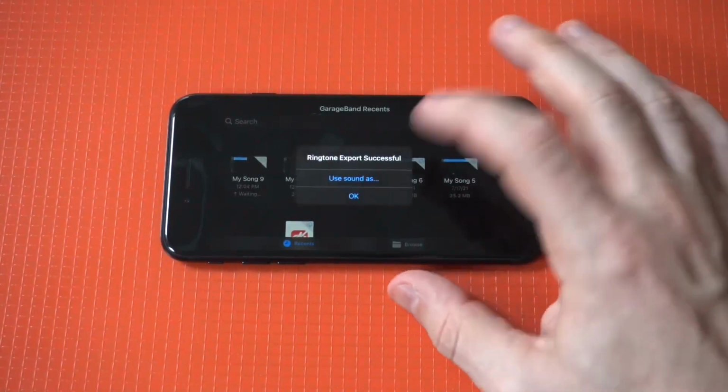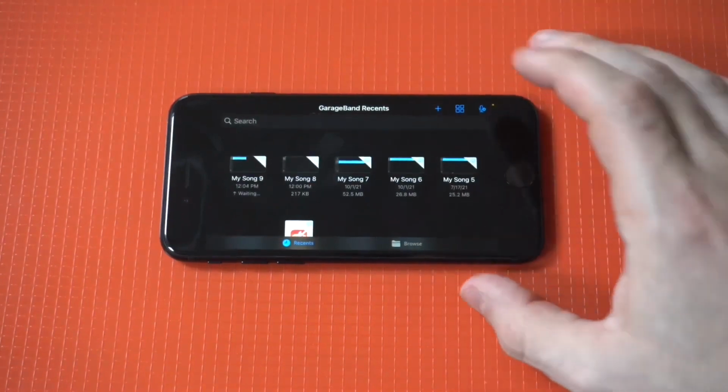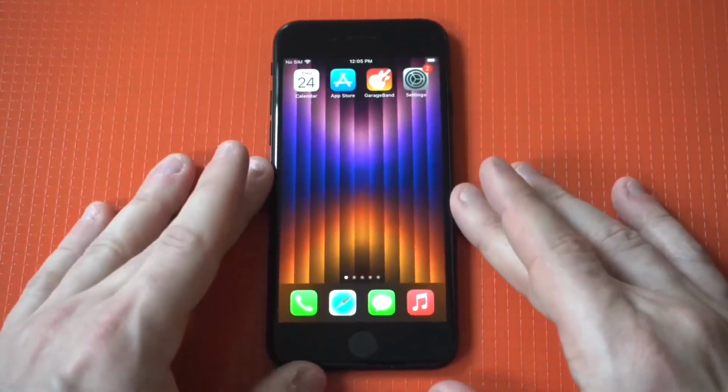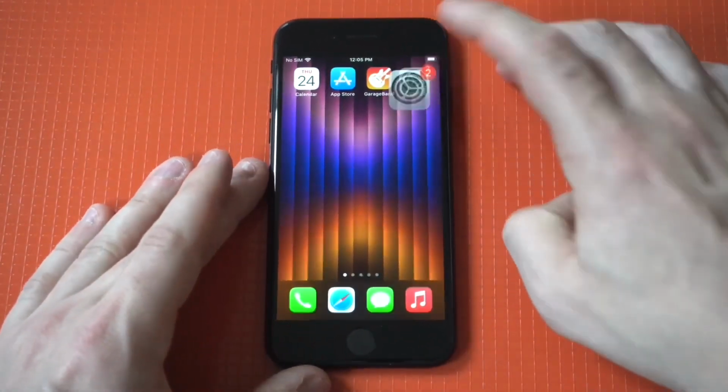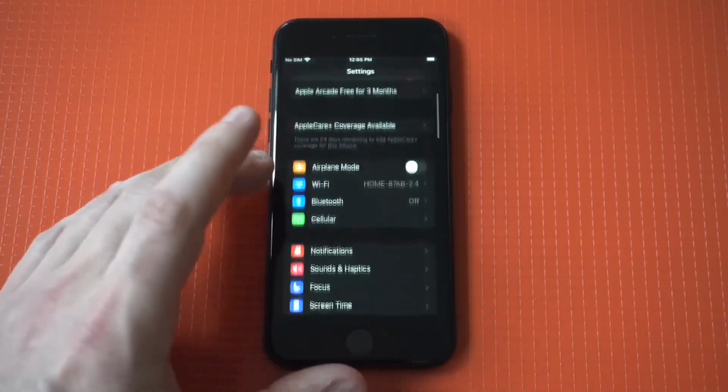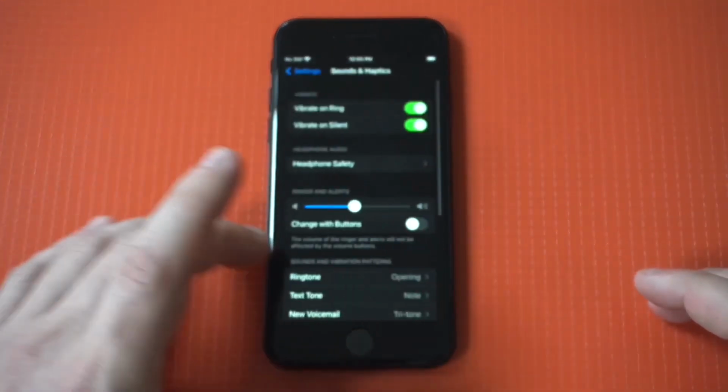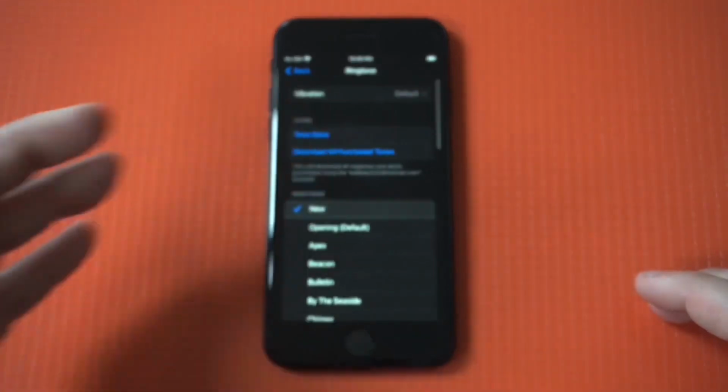Now we're going to go into our settings and check our ringtones to make sure that this saves. So let's go there. In the moment of truth. Okay, cool, it's right there.